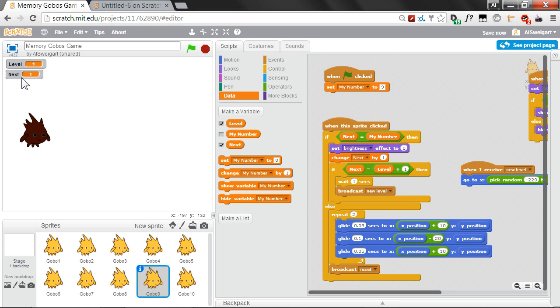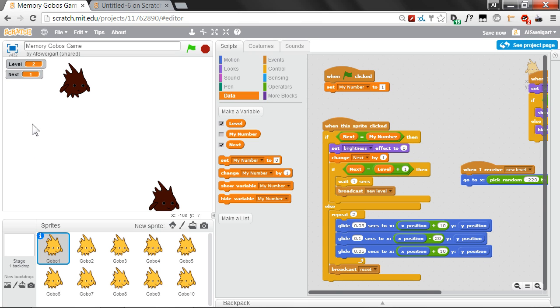The next variable keeps track of which Gobo sprite should be clicked on next. So right now, at the very beginning of a level, next is always set to 1, meaning that the next sprite that I click on should be Gobo sprite number 1. And every time I click on the correct Gobo sprite, next will increase by 1. So you can see very quickly, next will increase to 2, but then at the start of the next level, it'll be reset back to 1 again.